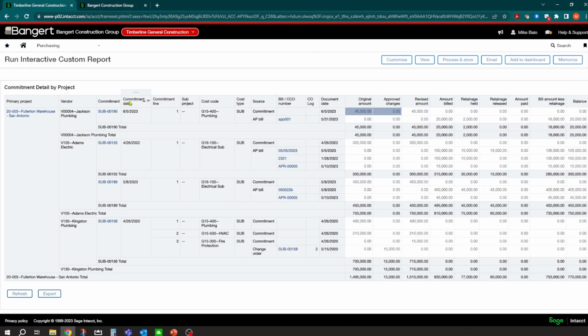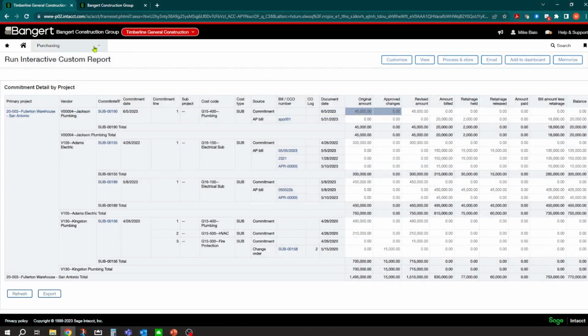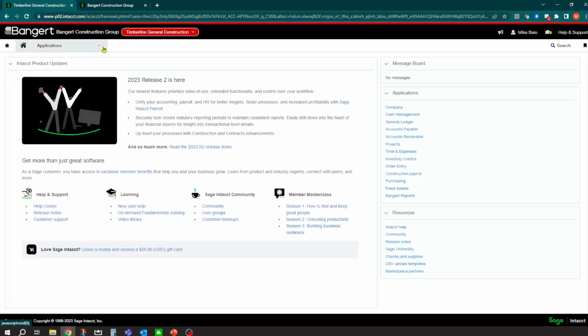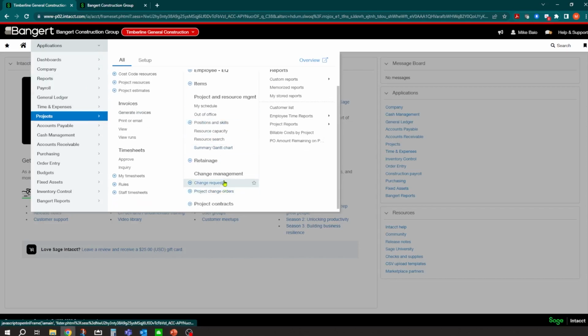So last thing we'll touch on today is the change order process. So now we have a change order on this. So let's go back to the home menu and let's go into applications. Now, what you can do here is under projects, you do have a whole change management system, and we do have some live streams out there on change management workflow. Definitely check that out in one of the other videos.